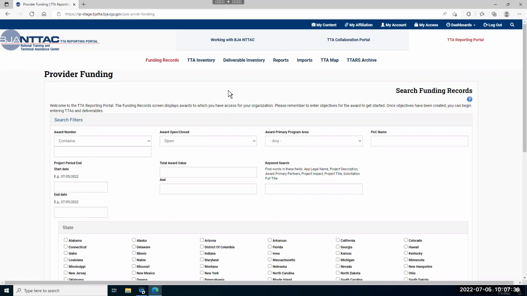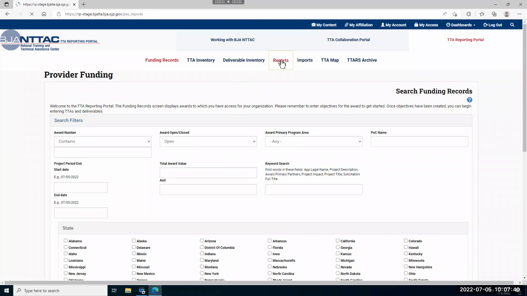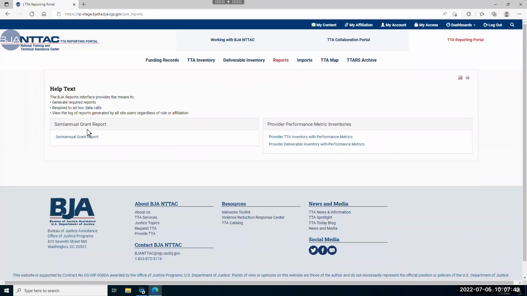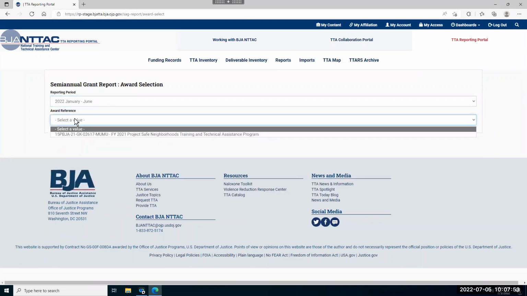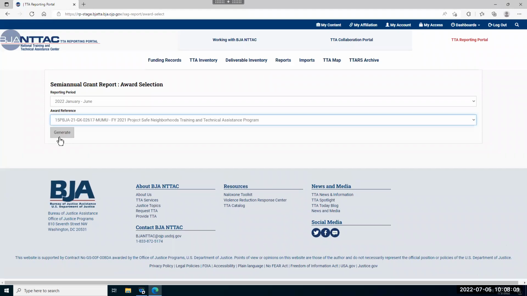Once that's all complete, you can come over here to the report section, and you'll see the option here to complete your semi-annual grant report. You click on this link here, and it lets you select the reporting period and the award that you would wish to complete your semi-annual grant report for. We'll select the January through June 2022 period, and we'll select this award.